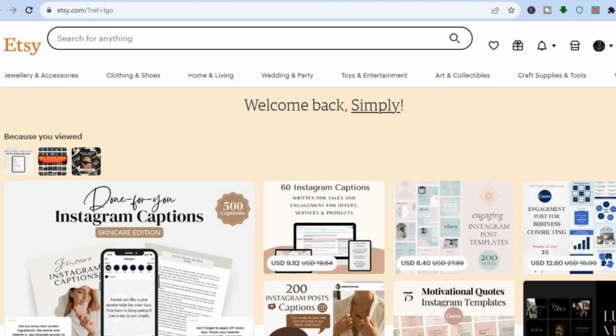The first thing you will need to do is go onto Etsy.com. Once on Etsy.com, you want to sign up and create an account. You can do this for completely free. All you'll need is your email address. So you're going to use your email address to sign up and you're going to create a password.